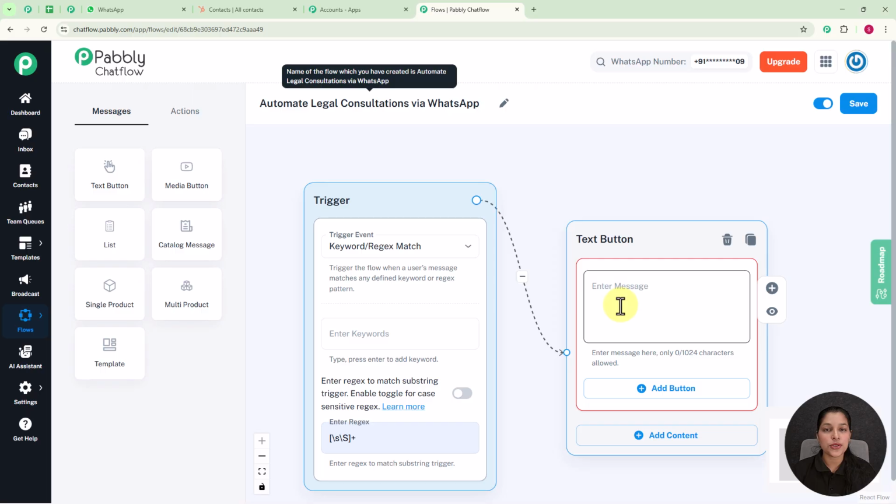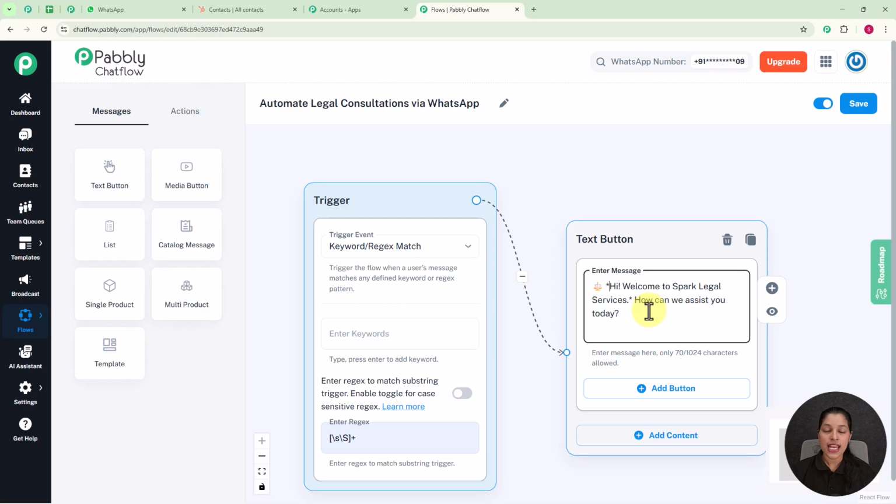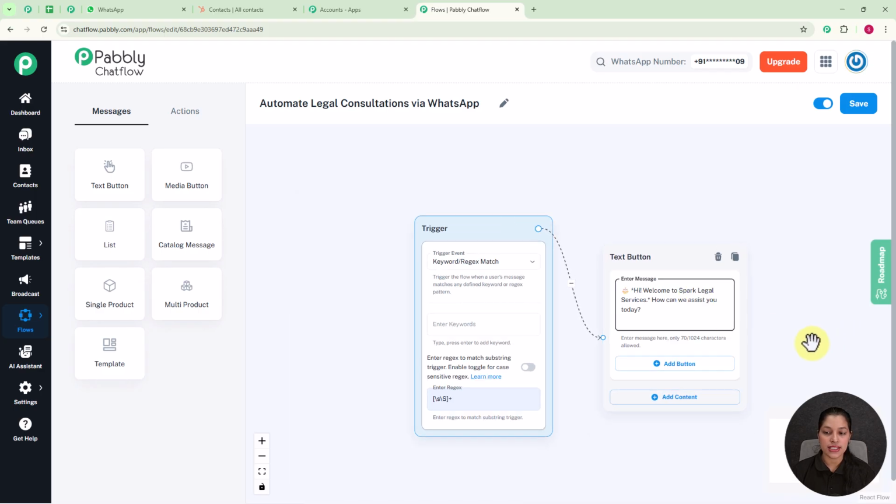So here I am going to enter a welcome message for my clients. So here you can see I have entered this welcome message for my clients, and I have entered this sentence, that is, "Hi, welcome to Spark Legal Services," between these asterisk signs to make it bold. Now I am going to add some buttons to this message.